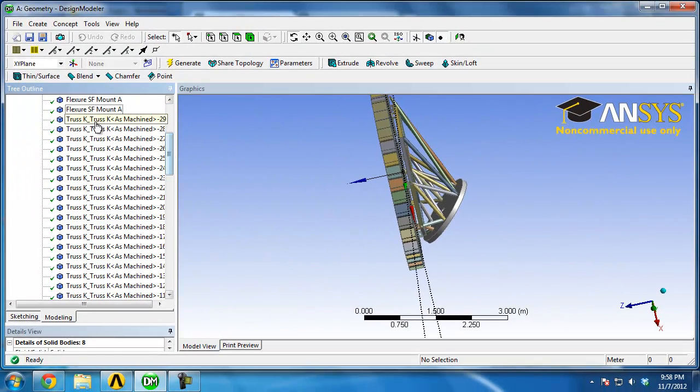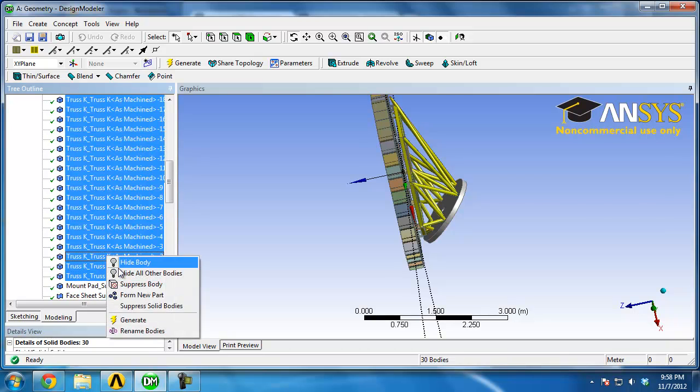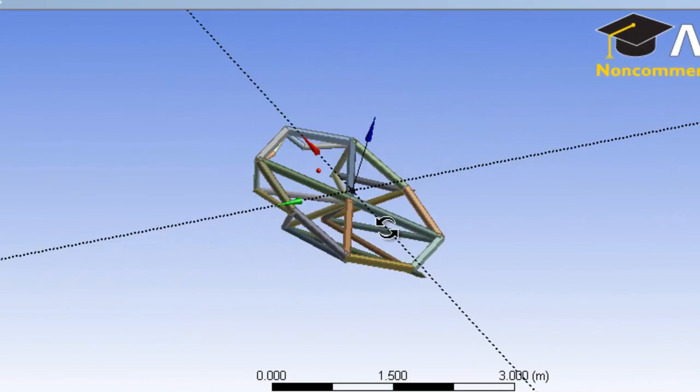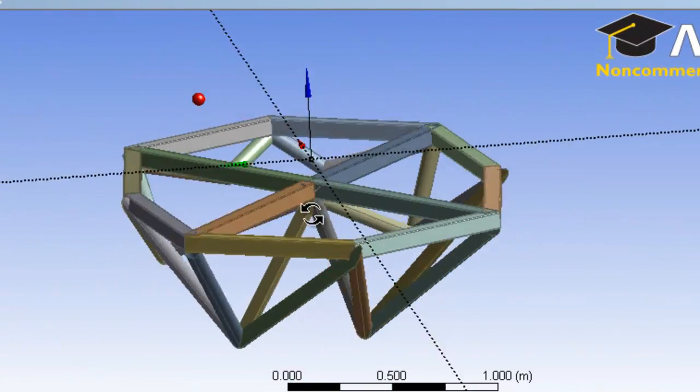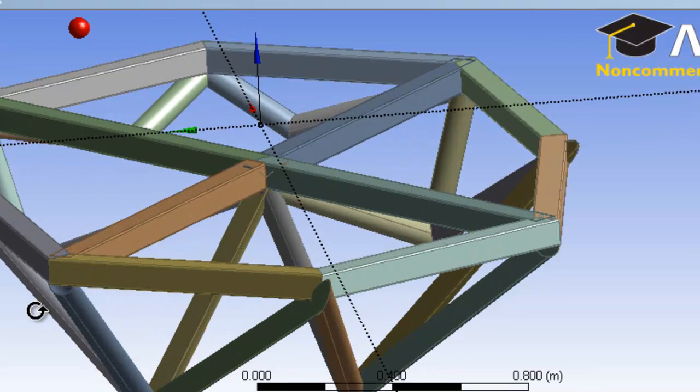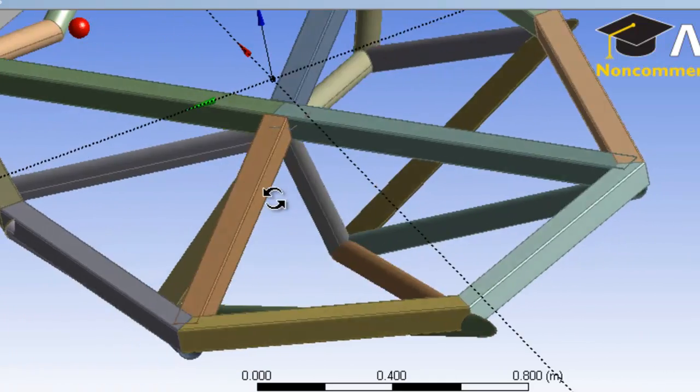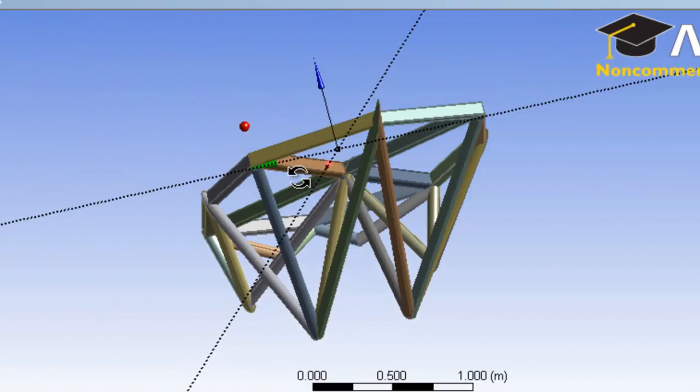Then come the truss bars. You can see that there are a fair number of them. Some of them are circular tubes, and some of them are rectangular tubes. These provide the structure and support for the body.